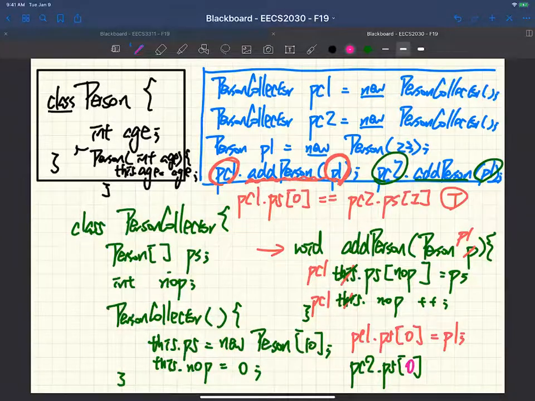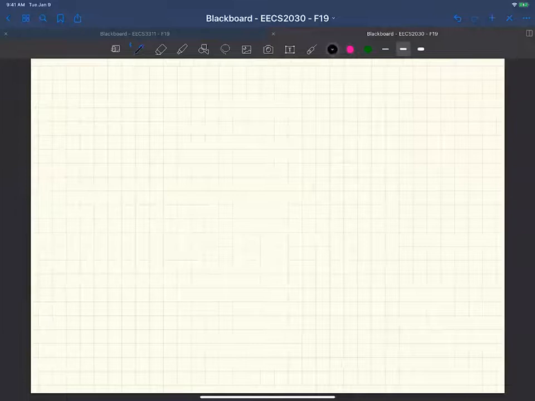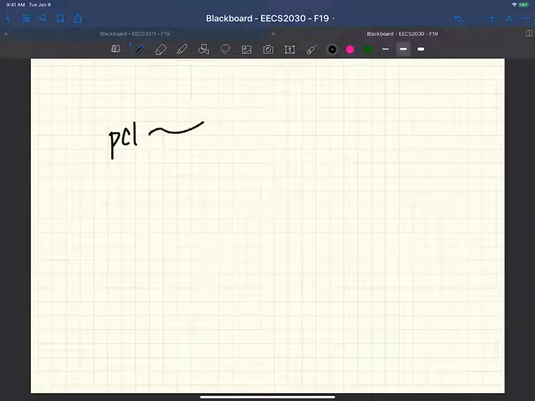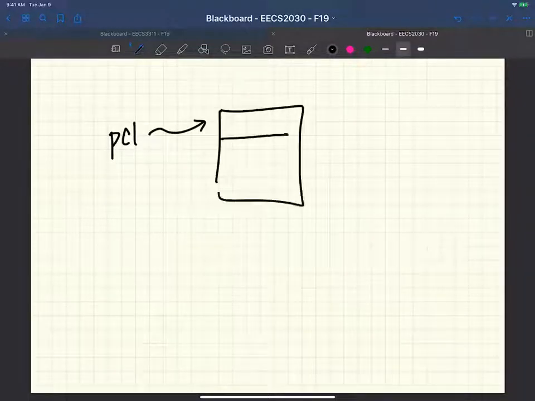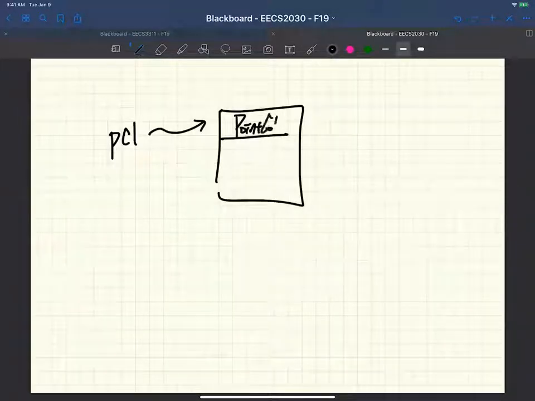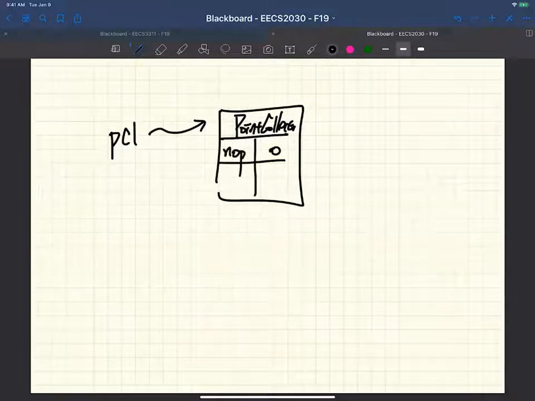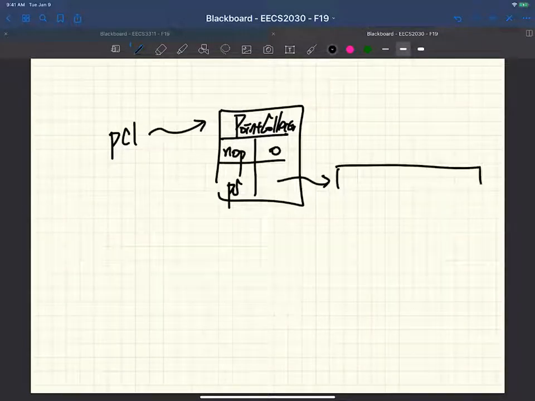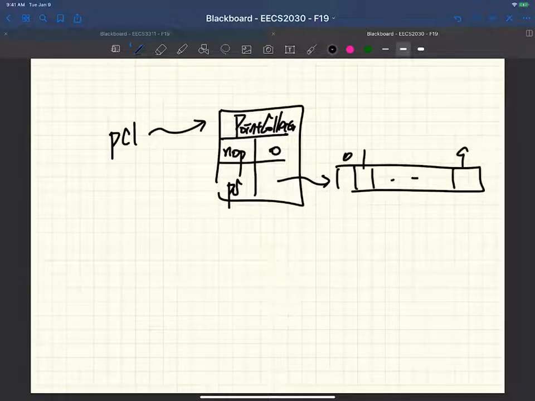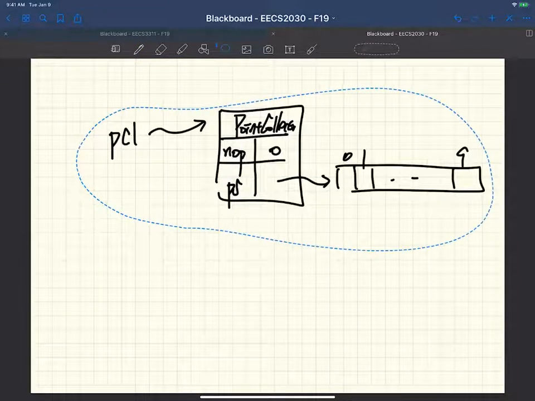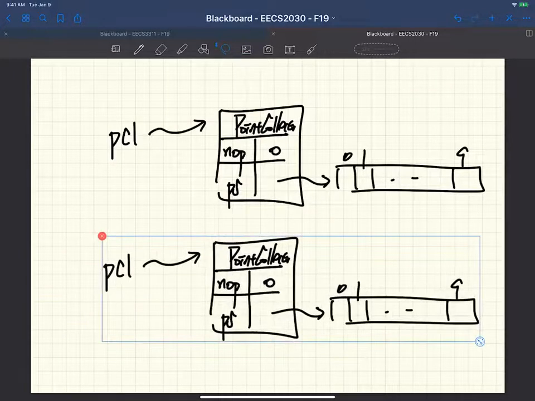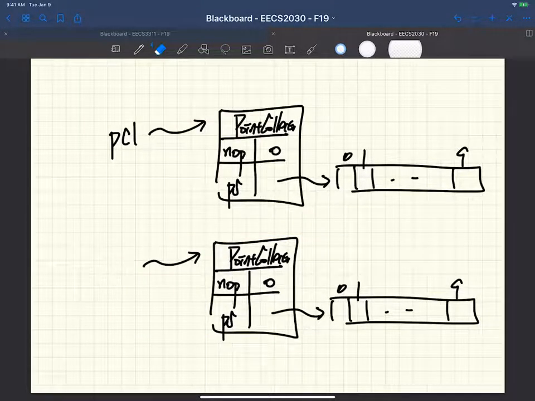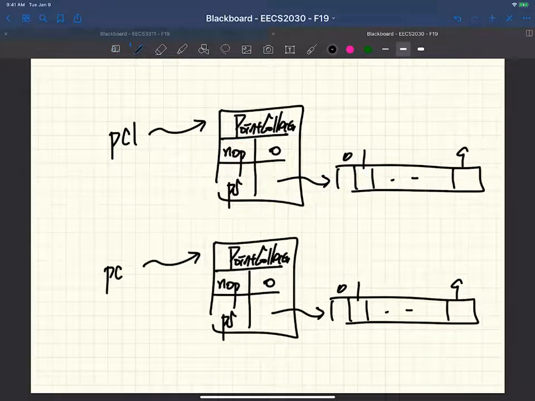If you think about what's happening here, let me draw a little bit of a diagram. PC1 has been pointing to a particular object of type point collector, where we simply got number of points initially as 0, and also PS is pointing to an array of 0, 1, all the way to 9. And a similar structure for PC2. Good, that's how we start.